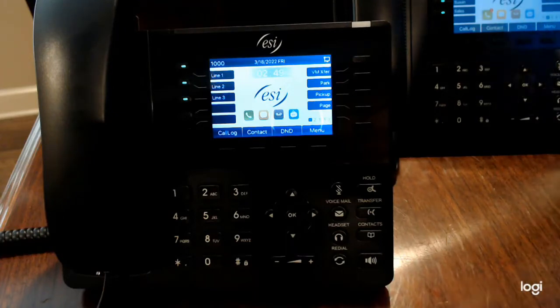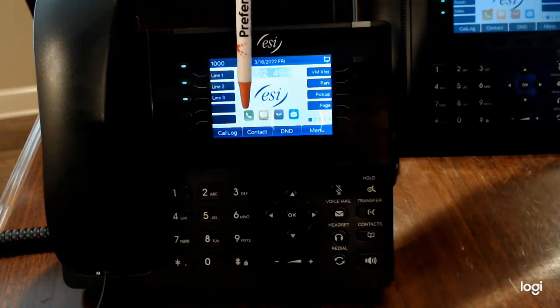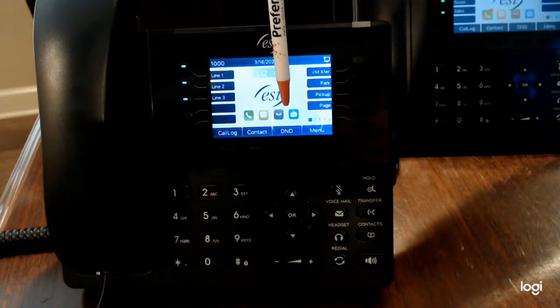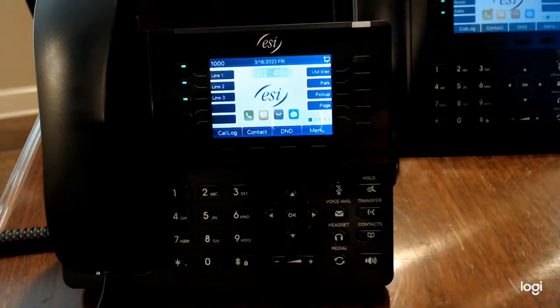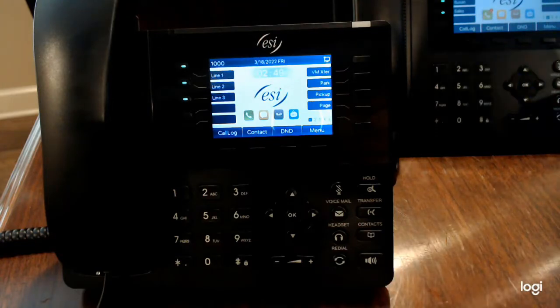At the bottom of the display, you will see icons for missed calls, and sometimes you'll see a number there, and then voicemail, and sometimes you'll see a number there. And you might also receive a notification on your display telling you have missed calls or a new voicemail message.